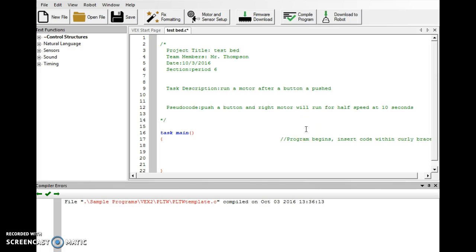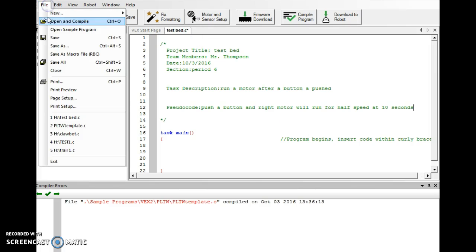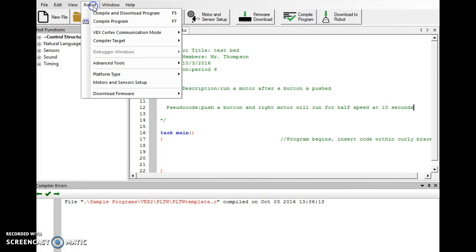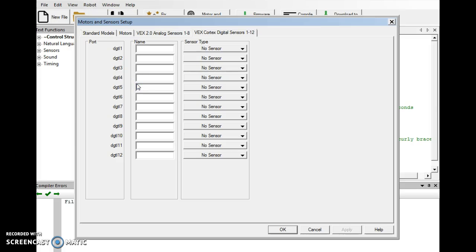So this tells us we're going to make a program where we push the push button digital sensor. The right motor is going to run for half speed at 10 seconds. Let's save this just to be safe. All right, now we got to set up some motors and sensors. So I'm going to go Robot, and I'm going to go Motors and Sensors Setup.